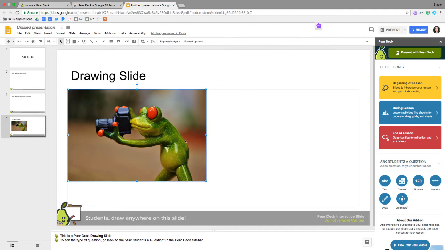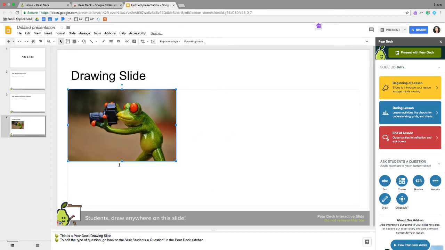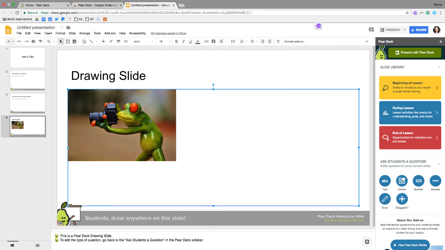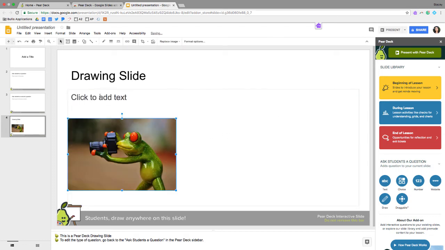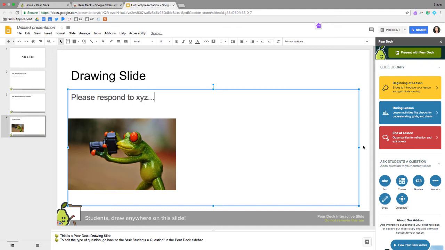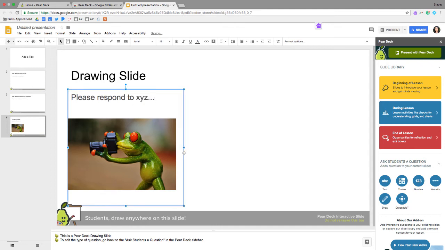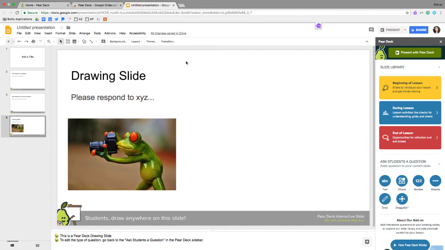So you could use this to have them label, they can point things out. If you want to ask them a prompt and have them then draw, then make sure you leave adequate room. So you might want to do something like this, ask them a prompt. Okay, leave it on the left side, and then students would be able to draw on this whole portion of the slide when they're drawing.